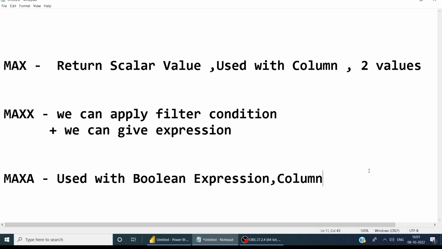Today we are going to see three DAX functions: MAX, MAXX and MAXA. Basically, MAX will return the highest value. To see the difference, MAX returns a scalar value, either with a single column, or we can compare two values in the MAX. In MAXX we can apply a filter, so keep in mind that in MAXX we can apply the filter and we can give an expression, right? Expression means we can do multiplication, addition, subtraction, division, etc. In MAXA we basically use it with a Boolean expression or Boolean column. So let's see practically what exactly I am trying to say.